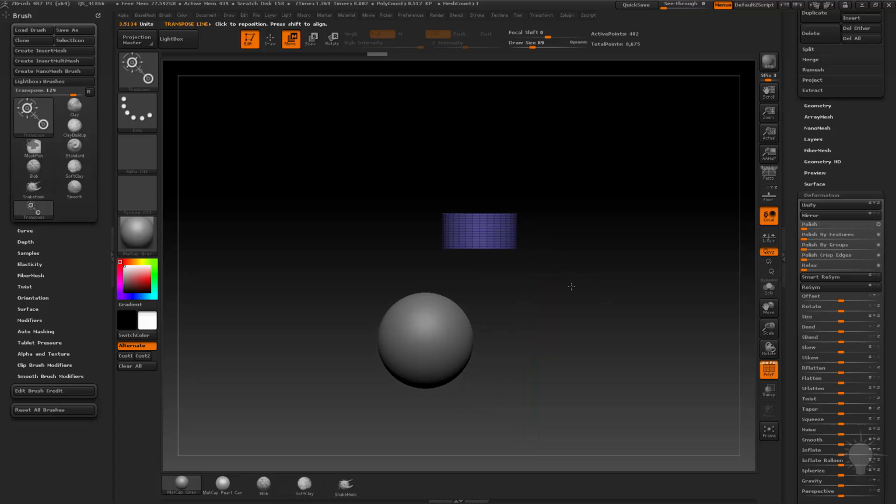If I don't want to hold down shift and constrain it, I can still be snapped to a side view. And as long as I'm snapped to that side view, I can move it along this entire side plane without ever leaving any other axis. So that's just a very quick way to snap to an axis.